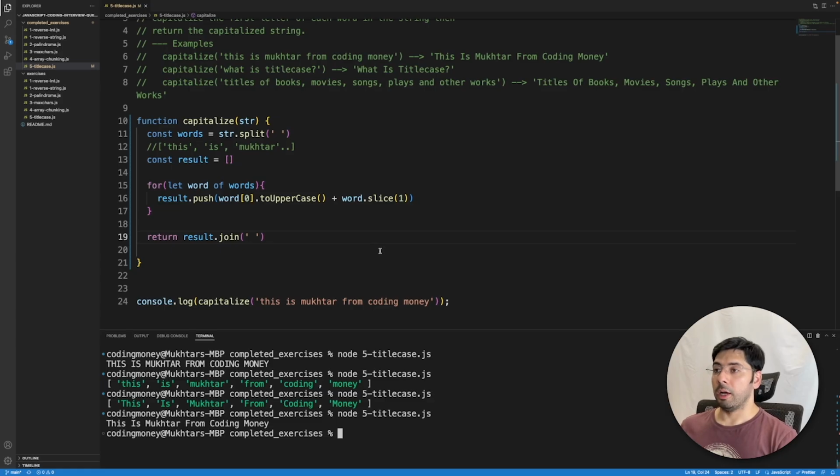And this is how we capitalize the sentence. And if you don't like creating a new array and adding each word into that array and returning the result, we can even minimize all of this work by using the map method. So we can call map on this words. So we can get rid of all of this.